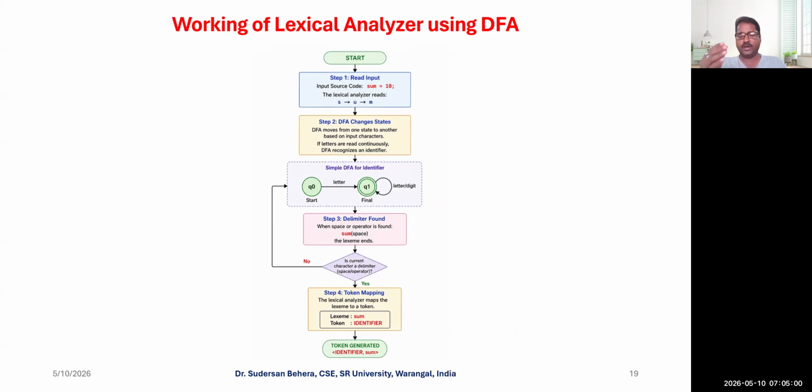Next, the third step: until a delimiter or white space appears, it will keep on scanning character by character. Once the delimiter or white space is found, it stops there for a while and checks: is the current character a delimiter? If yes, it jumps to the fourth step. What is the fourth step? Token mapping. The lexical analyzer maps the lexeme to a token.